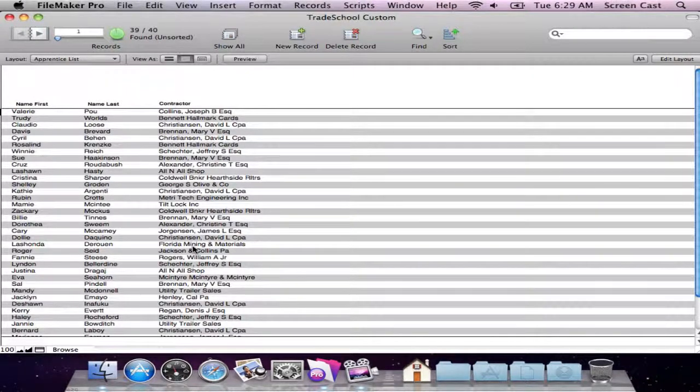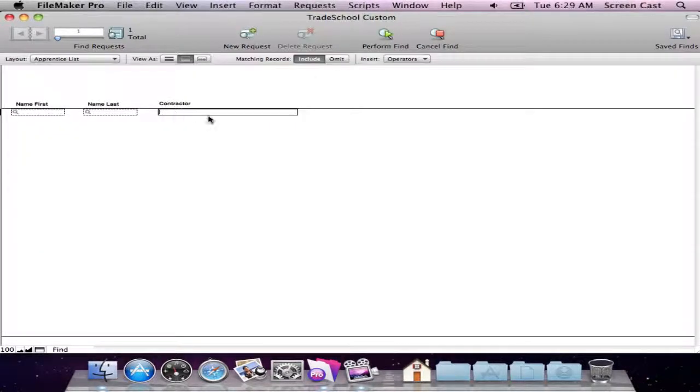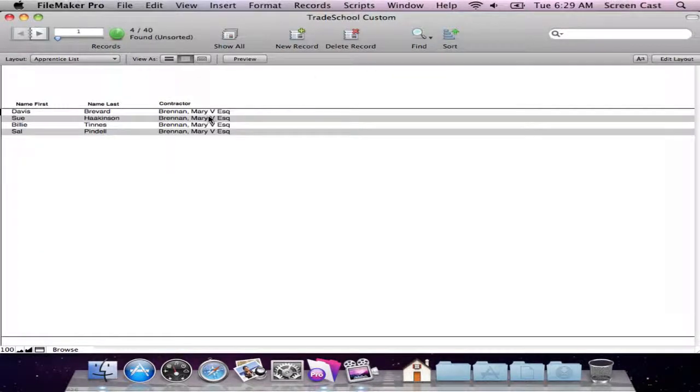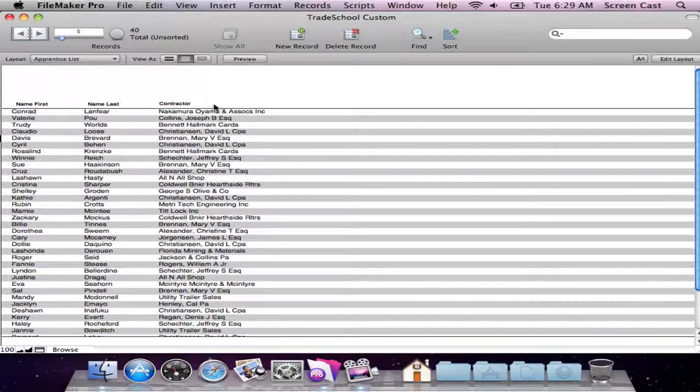Now remember that in a custom report you can also use the sorting and the finding features. So for instance, if I wanted to find a certain contractor, I could go into find mode, type some data, hit return. Show all gives me all the apprentices.